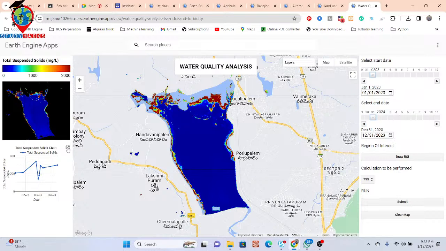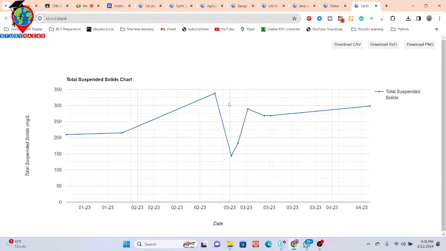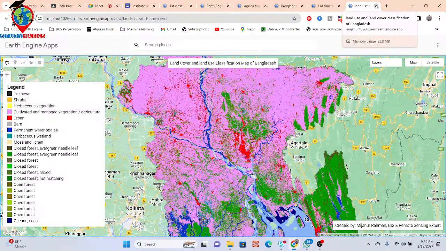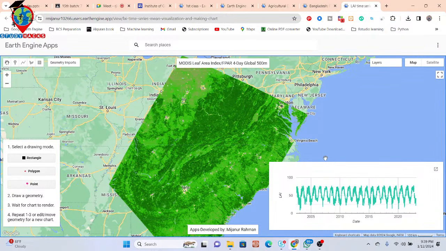Suppose you click on here. When you click on here, it also gets this type of chart. From here, you can easily download the data in CSV file format, or also download the chart as a PNG file image or photo. So basically this type of web application, and a lot of other web applications, you can easily create using the Google Earth Engine platform.